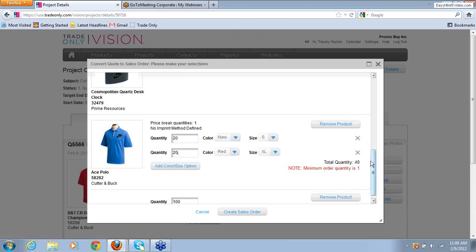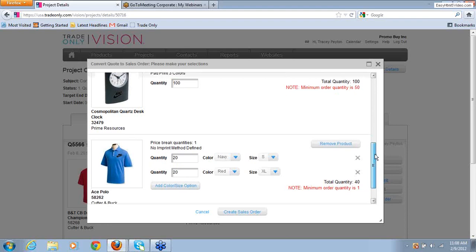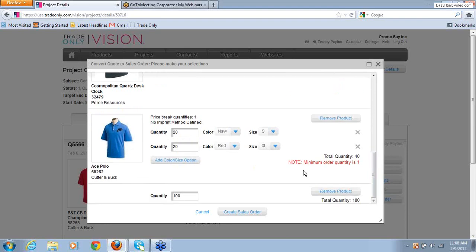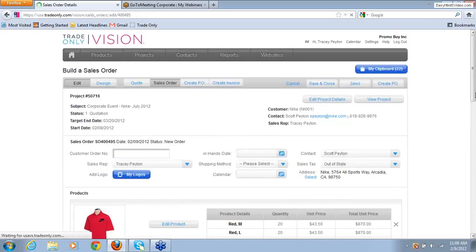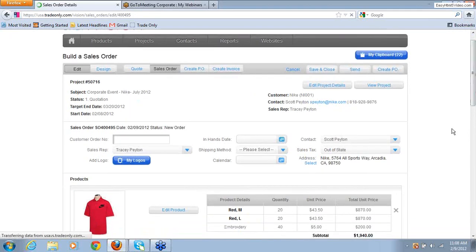So once I've done the basic quantity, size, and color adjustments, and I'm happy with the general information, I'm going to go ahead and say create the sales order. Okay, as you can see, it's pulled all that information from the quote into my sales order. The screen looks very similar to the build a quote screen. So we're now in the build a sales order screen, but you still have all that editing capability that you had in the quotation screen as well.